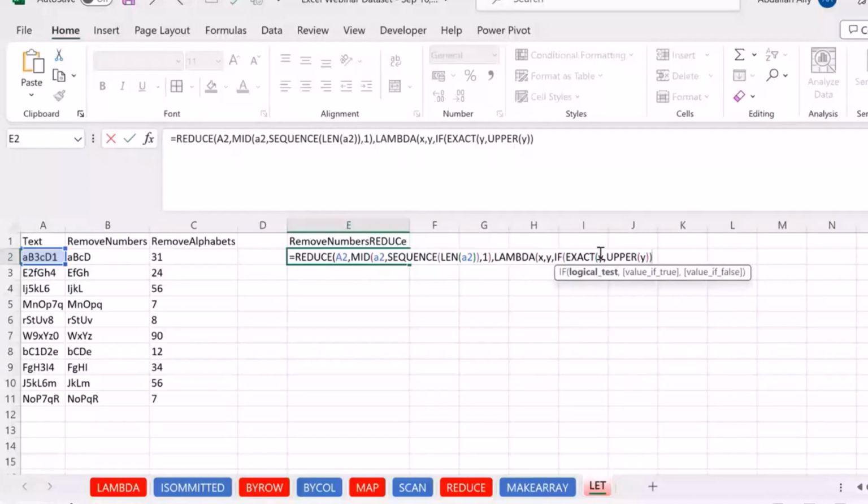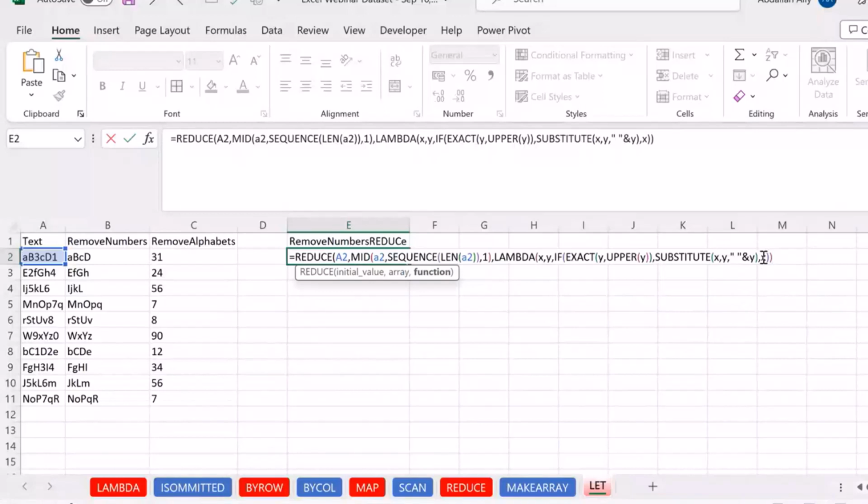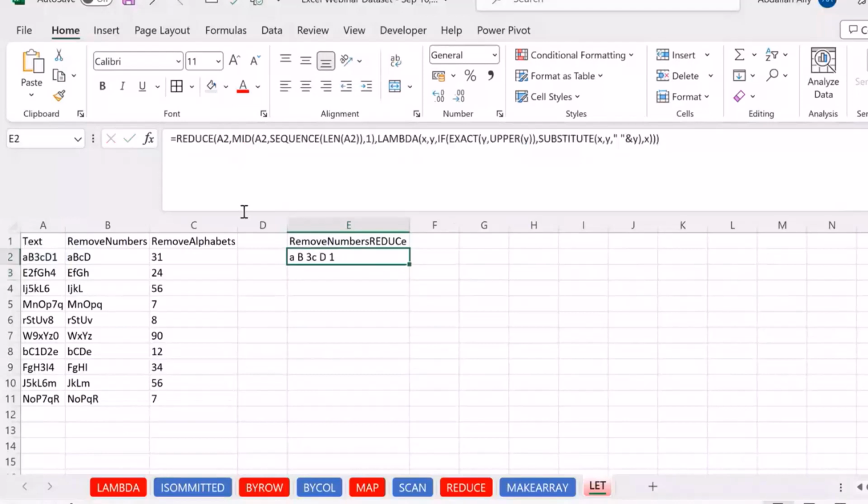If this is true, then substitute x, which is represented by this one value. I'm substituting in x, my old text being y, with a space plus y. Close SUBSTITUTE. This is the value if it is true. Otherwise, if it is not true, you don't substitute, you put x as it is. Close the IF, close the LAMBDA, close REDUCE. Let's enter.